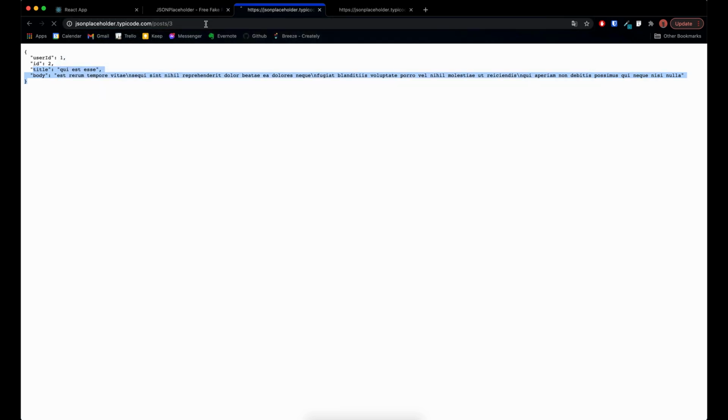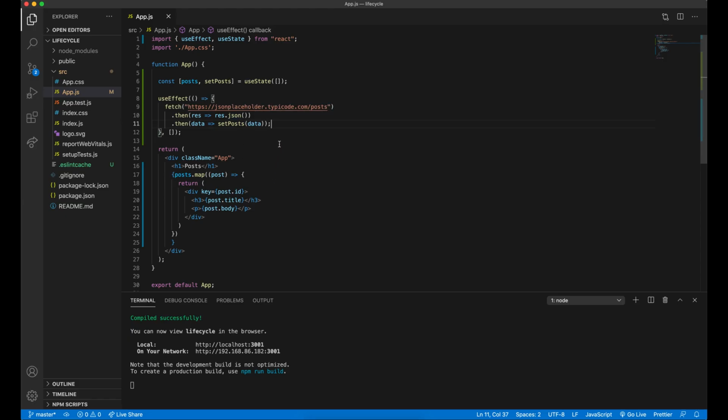If I change this to post 3, then this is a different post. So essentially what we want to do is give the user the option to select which post they want to see. And this is an excellent opportunity for us to pass a variable into our useEffect so that our page re-renders when that variable changes. Let's go through that example.